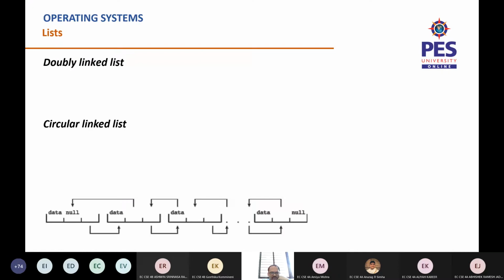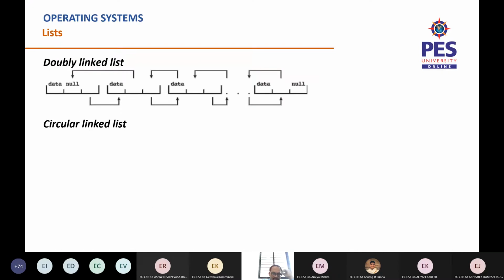On the other hand, if we have both directional arrows, then it is called a doubly linked list, as indicated in this diagram. You see that now along with the data you have one arrow which takes you to the next node, and the next node also has a connection back to the previous one as well as to the next one. So it's bidirectional. Everything knows what is preceding it and what is following it. All the nodes are aware of this information.